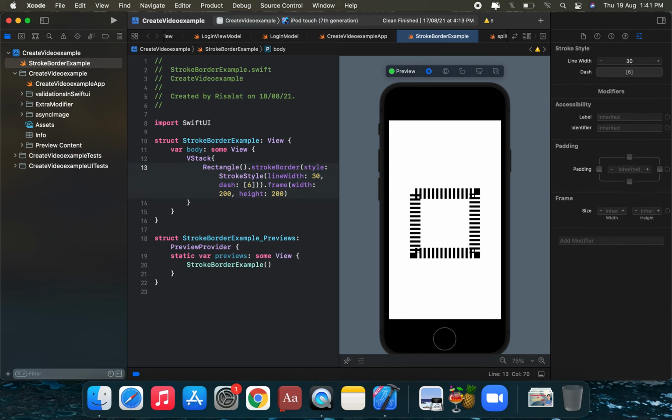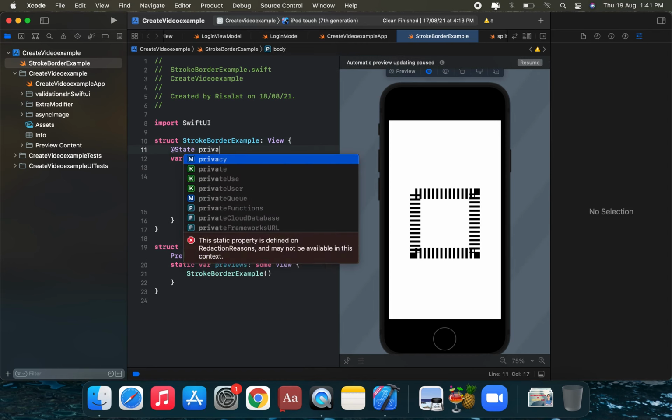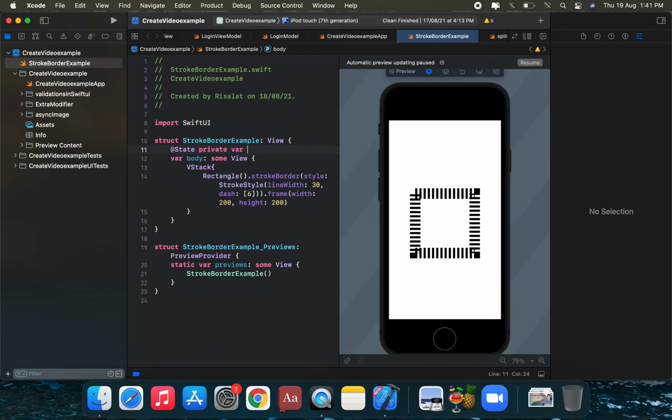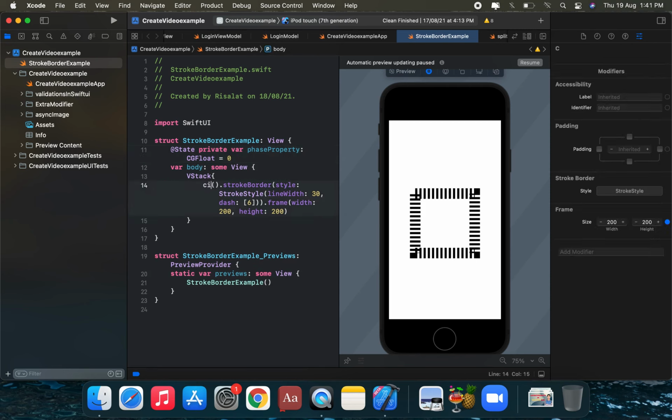Suppose we're going to apply the next property in this SwiftUI style. We're going to create the phase property: @State private var phase, which is of type CGFloat and is equal to 0. And we're going to bind it to the circle, and in this property we're going to bind the dash.